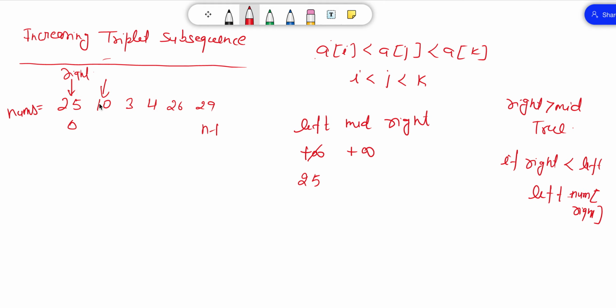Now 10 is also less than mid and also less than left. So again we assign left to 10 and move right plus 1. Again 3 is less than left. Now 4. So 4 is greater than left.